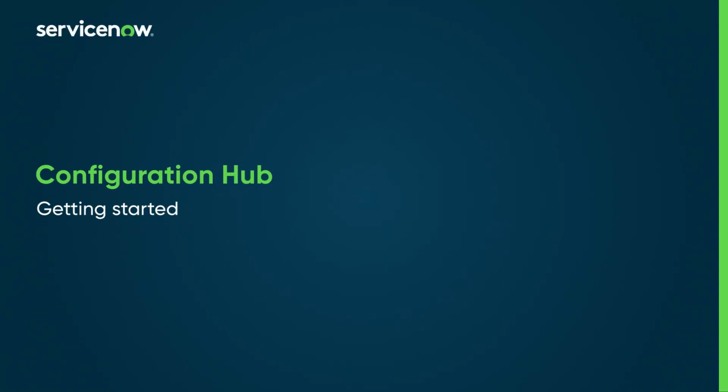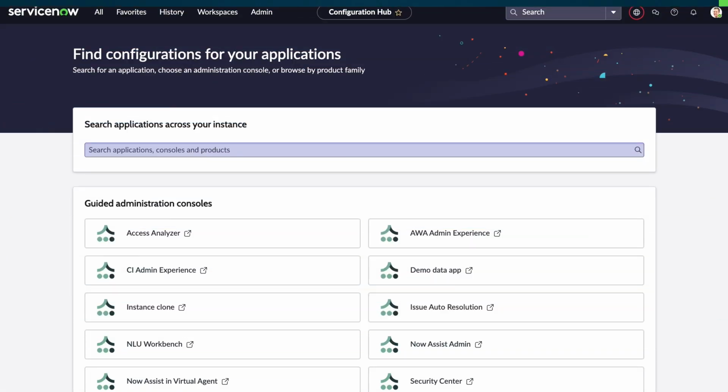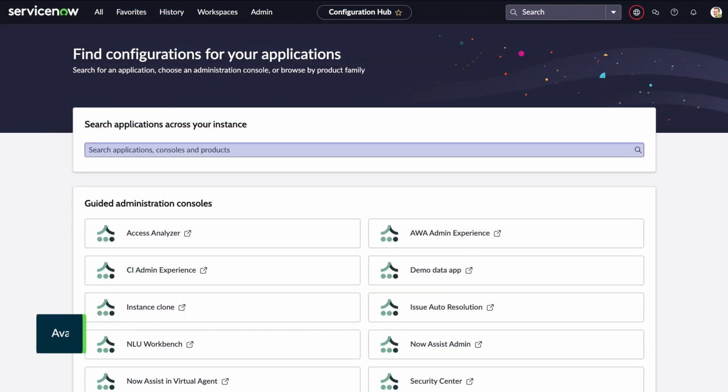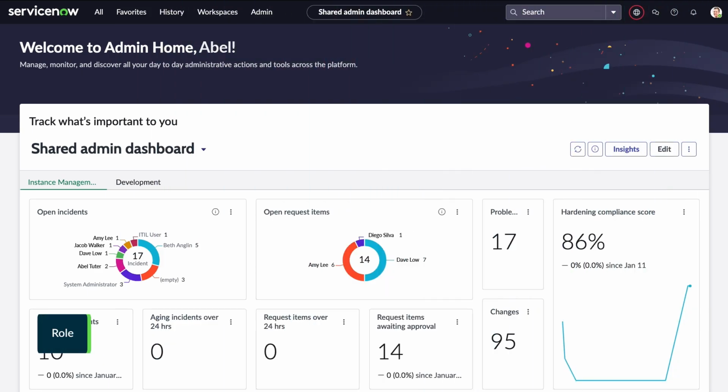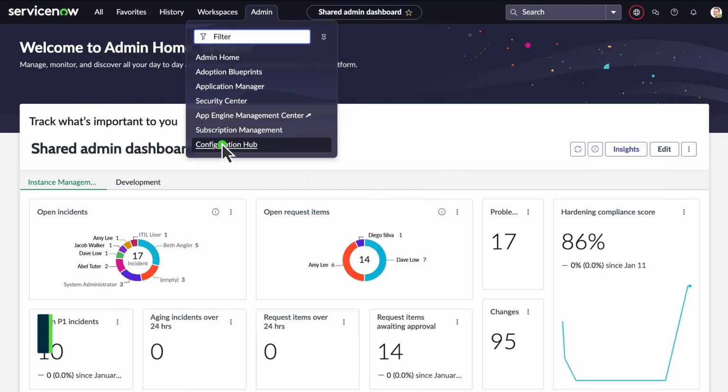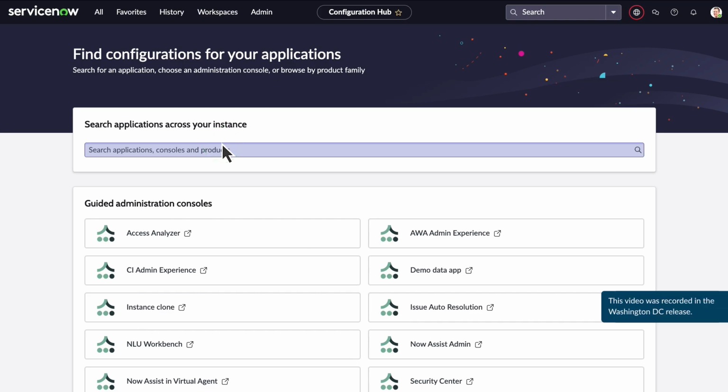Let's see how to get started with Configuration Hub. In one convenient interface, administrators can administer and configure applications on an instance. We access Configuration Hub from the admin menu. The options in the menu may vary based on the applications installed on your instance.